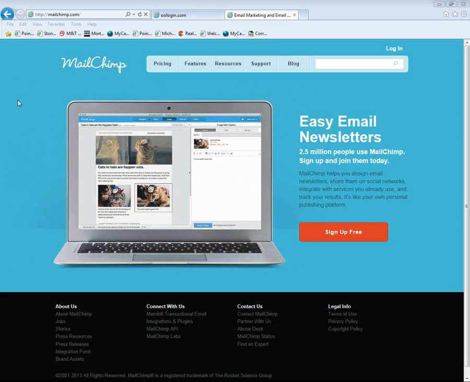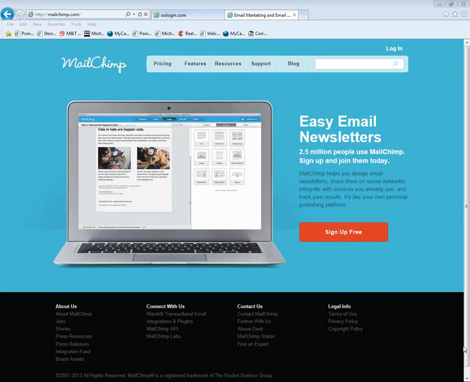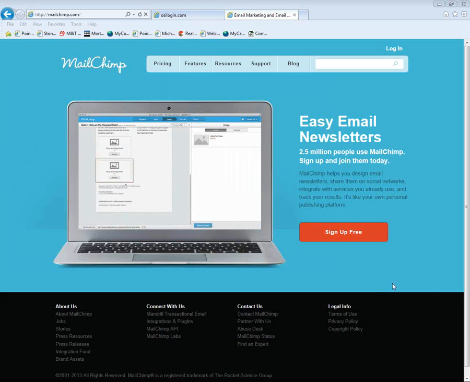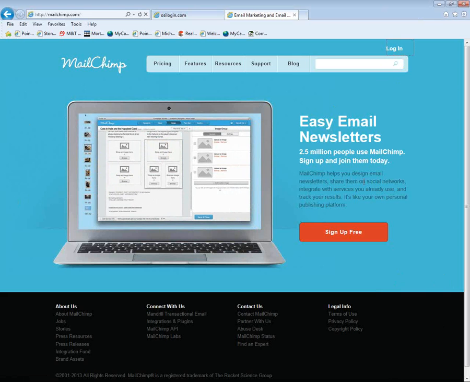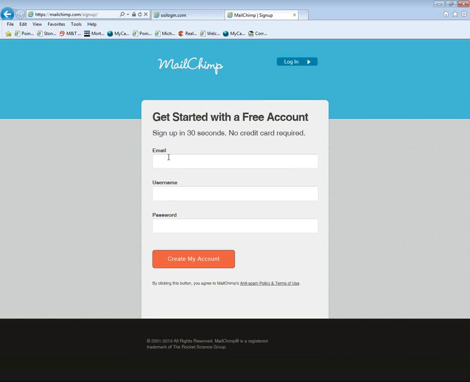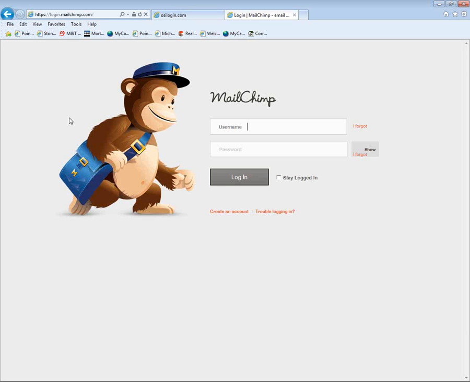This is one of the simplest systems I've found. I have seen a couple glitches here or there with it, so if you find you're having an issue with it, let me know and maybe we can walk through it together. But it's just a really easy way for you to do what Constant Contact pretty much will charge you for. Just a couple pieces of information: email, username, and password to get your account set up.